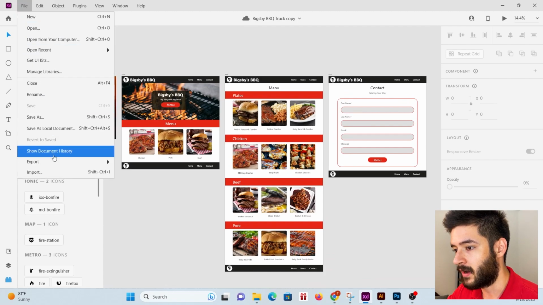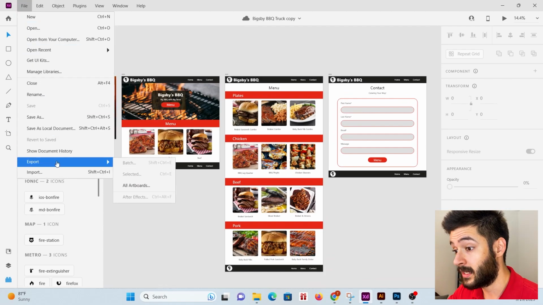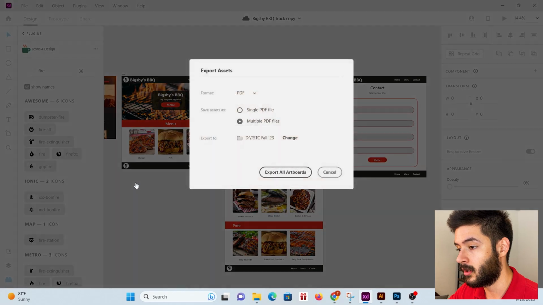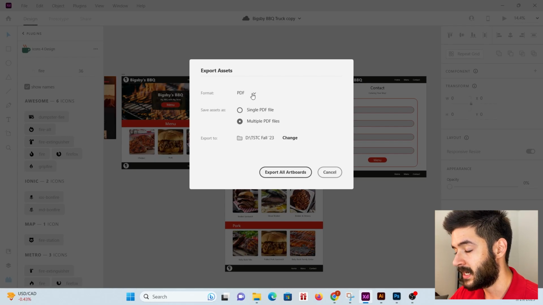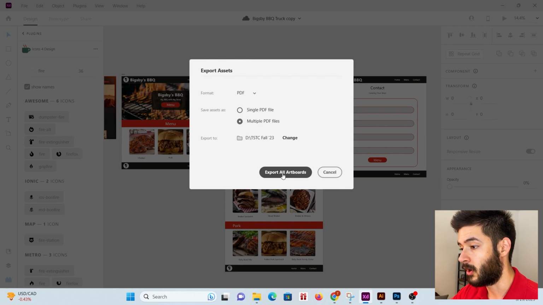Now you want to go to File, go down to Export, then click All Artboards, and it'll usually start off with Single PDF file. You guys don't want to select that. Select Multiple PDF files, and what this will do is create a PDF for each one of the pages in your design. So now you want to format this to export as a PDF, then select the folder that you want it to go to, and then go ahead and click Export All Artboards.